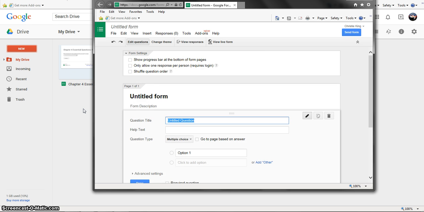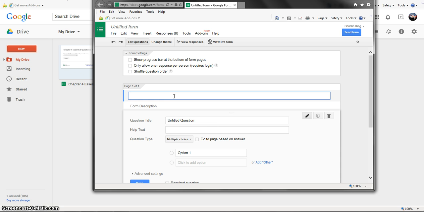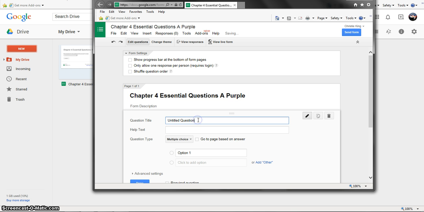Our pop-up window, just as we had done before, I'm going to title this, and it is going to be Chapter 4 Essential Questions. I'm going to call this A purple. I'm not going to do anything with my form settings. I'm going to leave that alone.